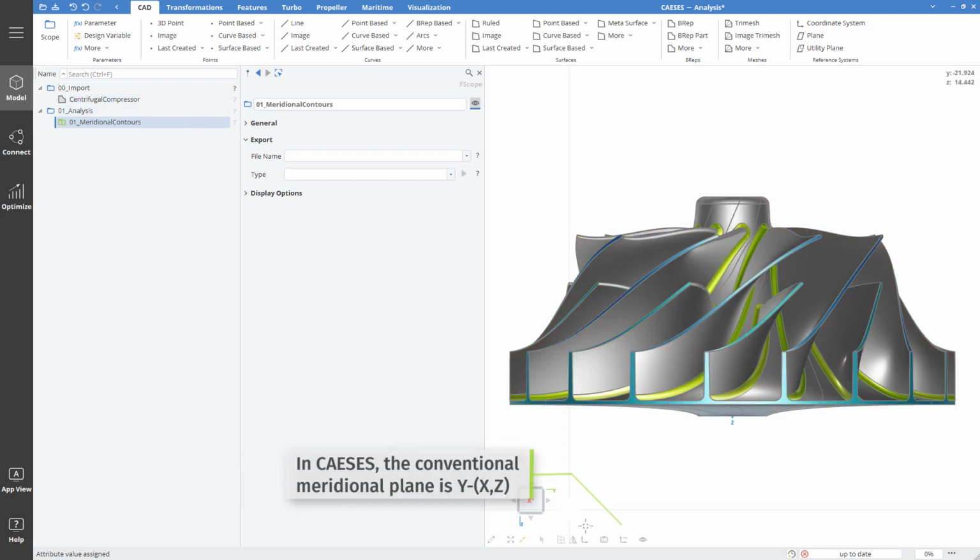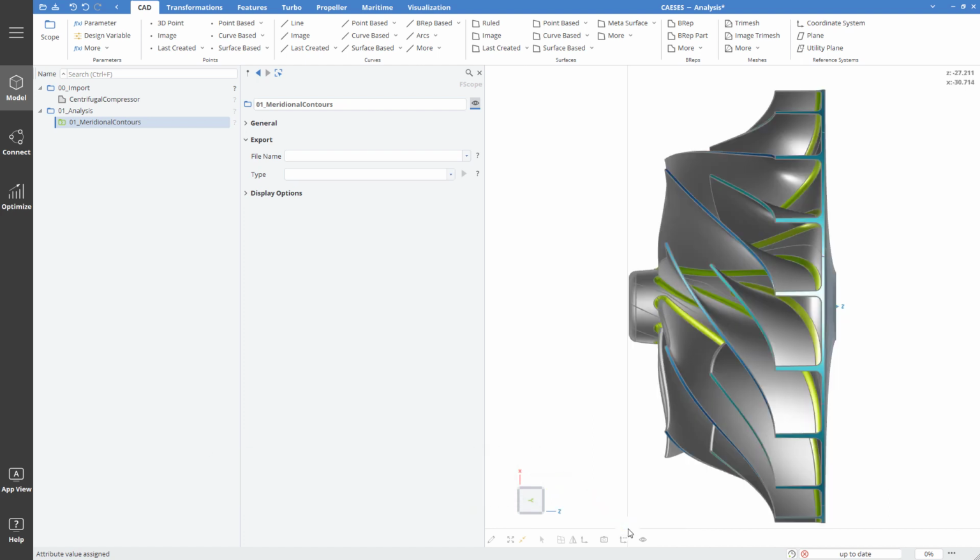Let's change the view to Blade View, which is the conventional meridional plane in CAESES. Note that turbo features might not work properly or lead to wrong results if the meridional contours are defined in a different plane.